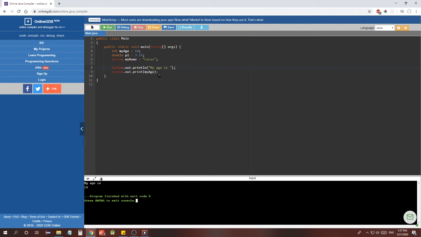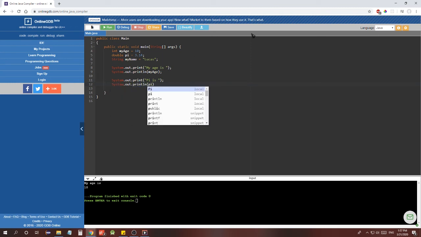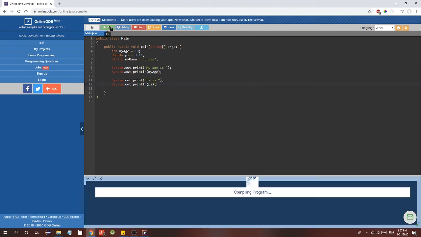So let's go ahead and just complete this. So go back to print. And then let's just say system.out.print pi is, and then do system.out.println pi. And we'll run it again.